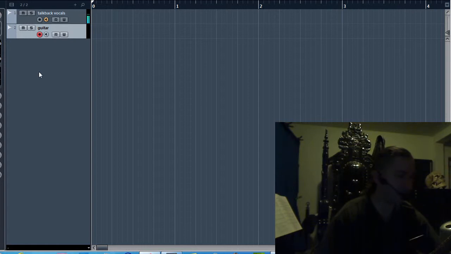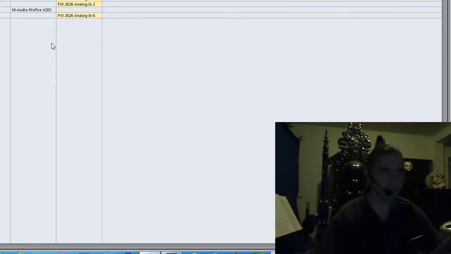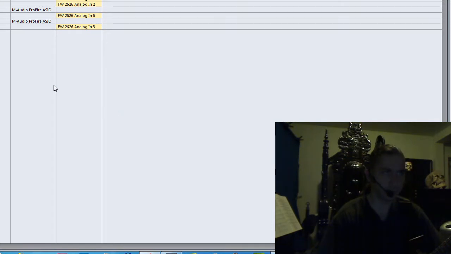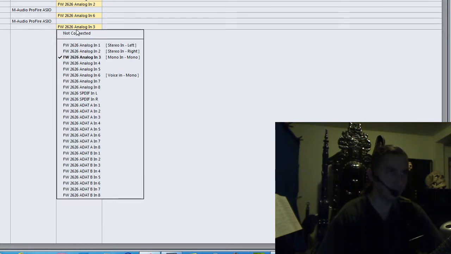So we're going to have to add an input bus. So however you do this in your own program, in Cubase, I'm going to hit F4, which brings up this little connection screen. I'm going to hit add bus. I need just a mono track because it's just a guitar, just a mono signal. And since I'm going into 3, this just happened to have set itself to 3, just because that was the next in line after 1 and 2, which are up here.